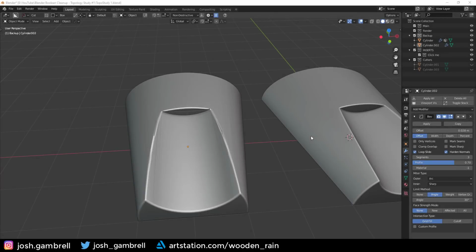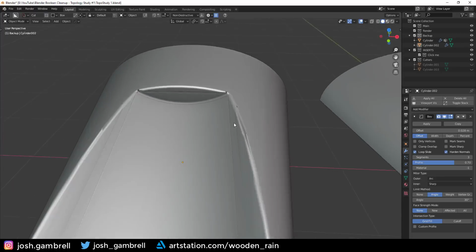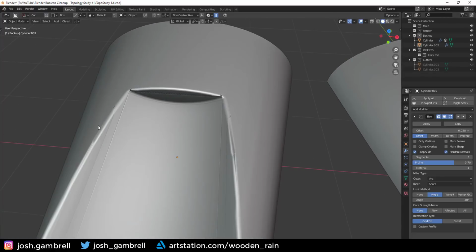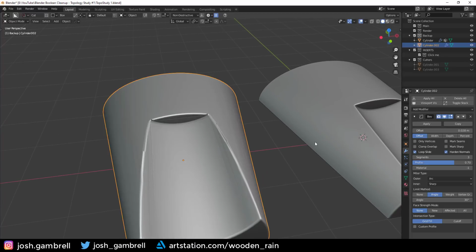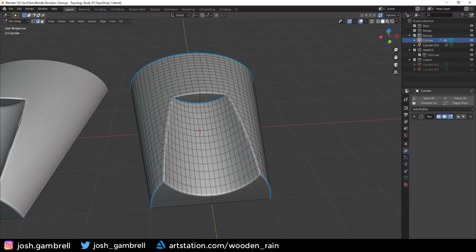Okay, so this video is going to discuss how to properly clean up topology and issues after using a Boolean modifier, which basically gives you this terrible shading and topology here, if we take a look. And I'm going to show you how to go from this over to this.